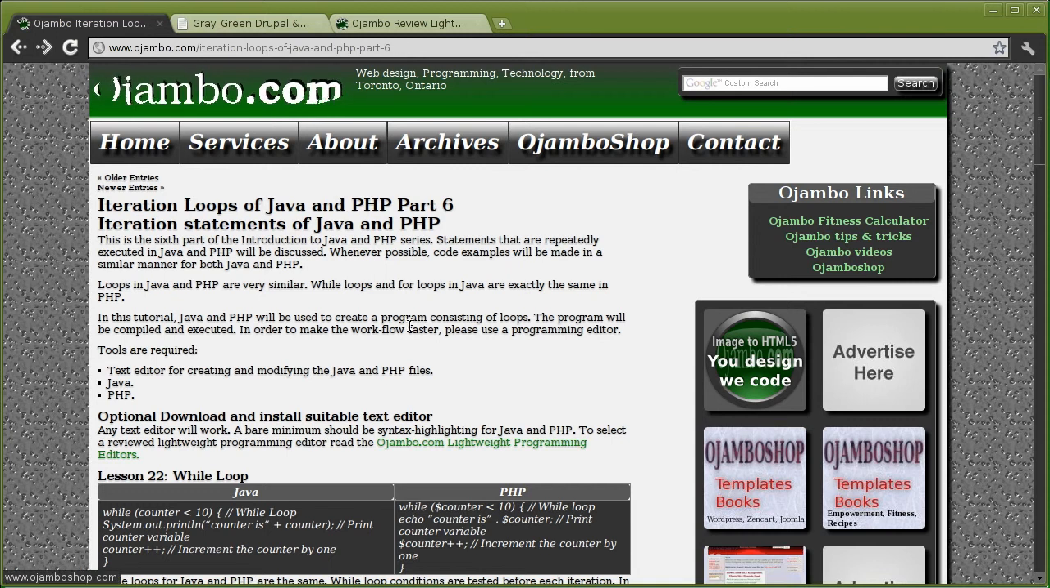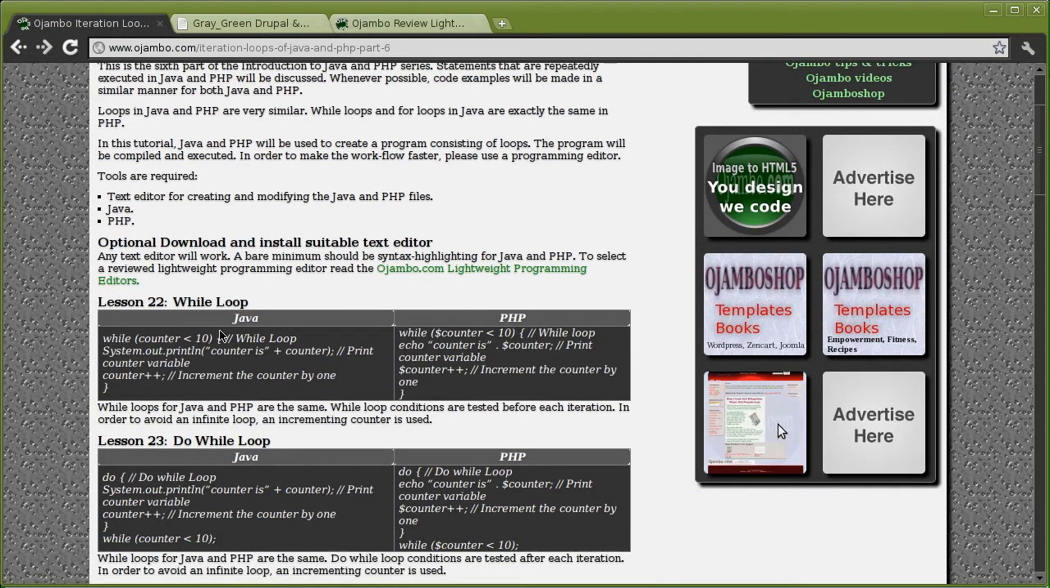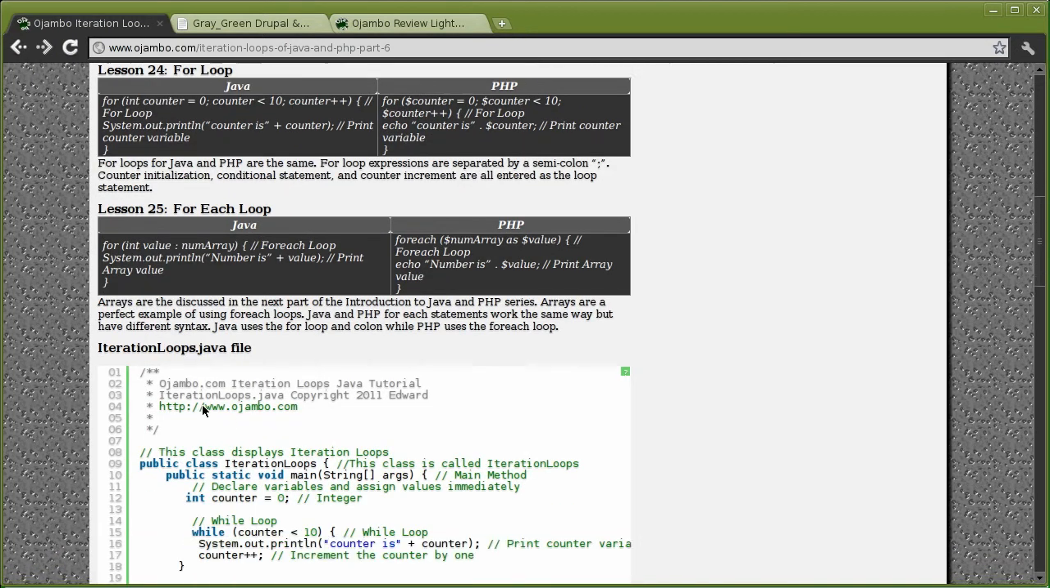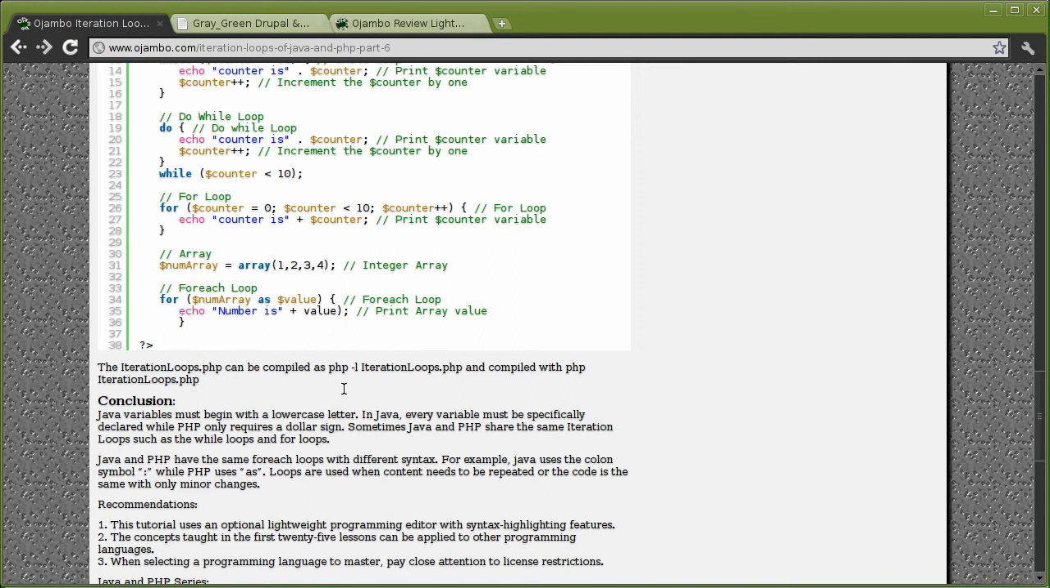PHP part 6: I'll show you iteration loops, because this part will be about while loops, do while loops, and for loops. So each loop will be the final part.